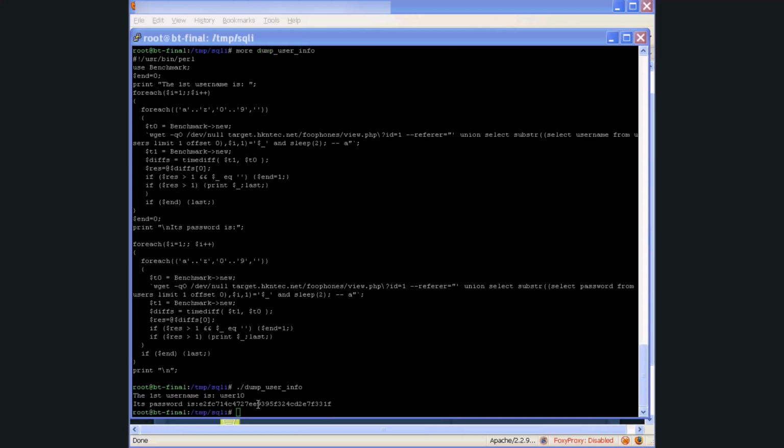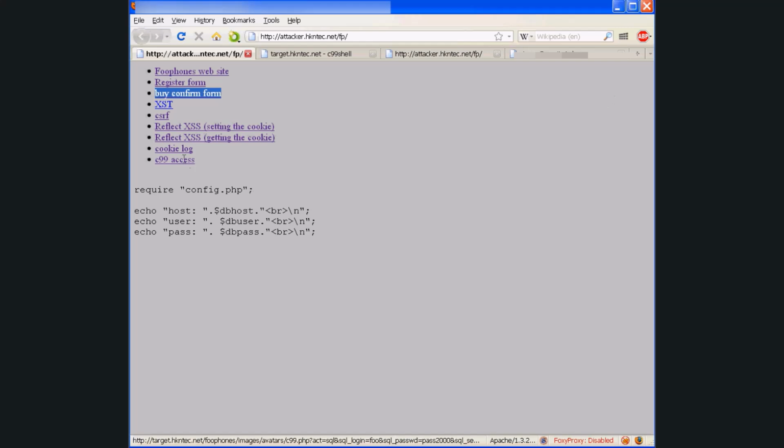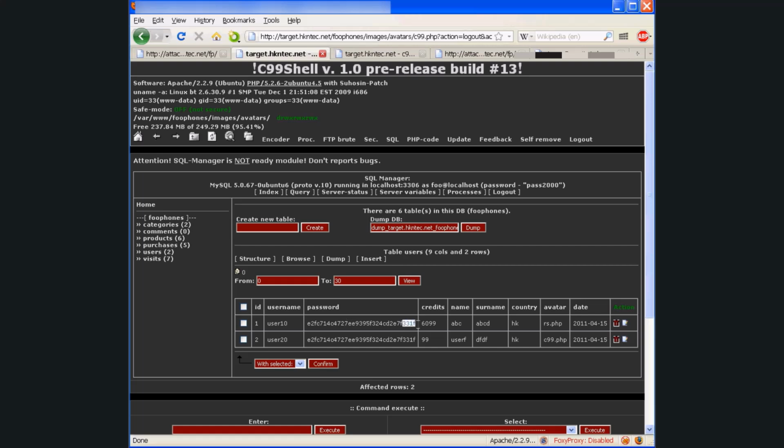Now it's finished dumping. So the hash is 331F here. And you check with the database content here. Okay, the first user is 331F here. So it's consistent with what we found in the C99 shell here. We have this table, and the user table with this column here. So this is how the blind SQL injection dumps the database information.